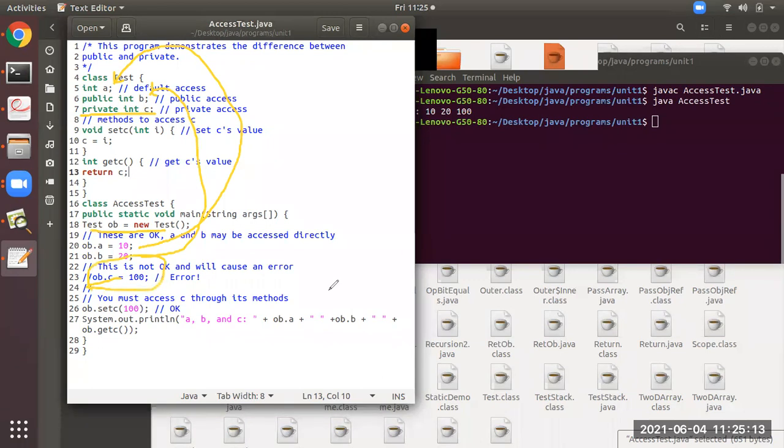So instead of that, there is one method, the setter. By that setter method, you can assign the value. And to fetch the value of that private variable c, there is one method known as the getter. With the help of that getter method, you can access the value. You can call them the set method and the get method. So you can see ob.setC. ob.setC is a function call with the value 100 as parameter, which means it is a method which is going to be invoked in the class test.